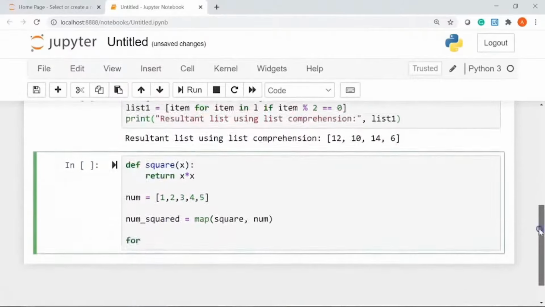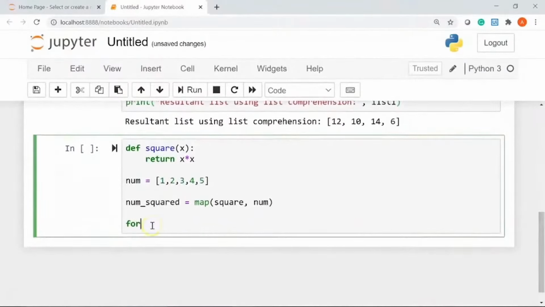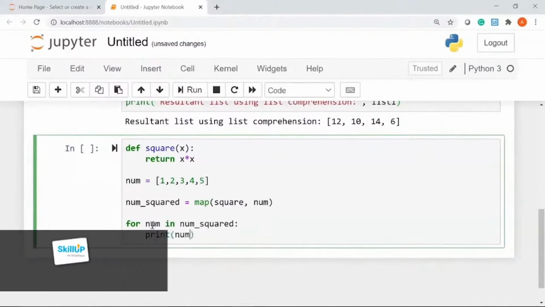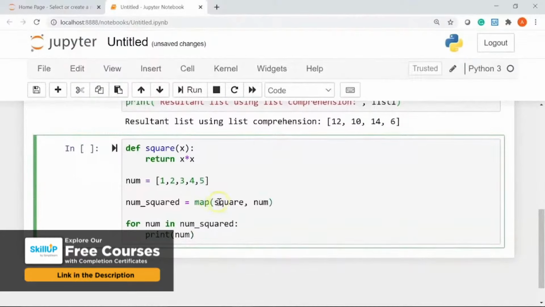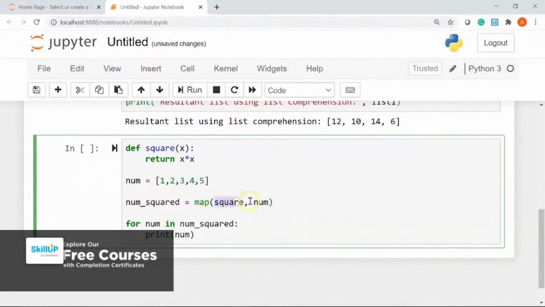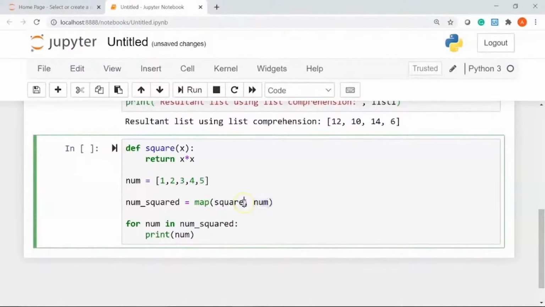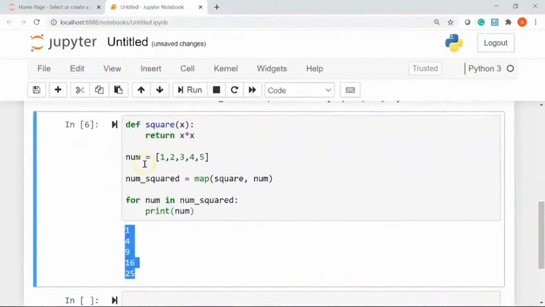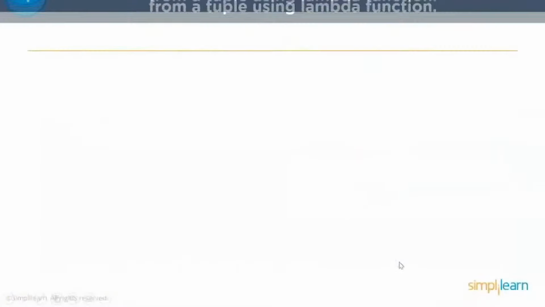I'll run a for loop. I'll write for num in num_squared, print num. So this is my map function. It will map all the elements in the list to this function, which is square. I'll just print it. You can see we have the list of squares from the num list, which has the elements 1, 2, 3, 4 and 5. Now moving ahead, coming to our fourth question.